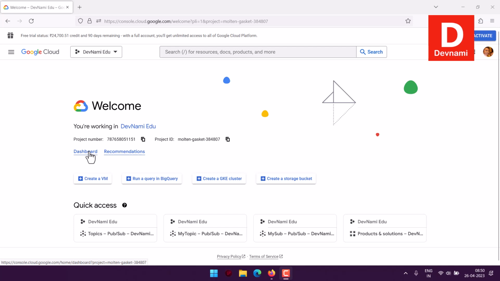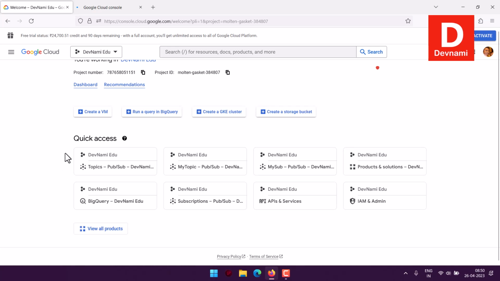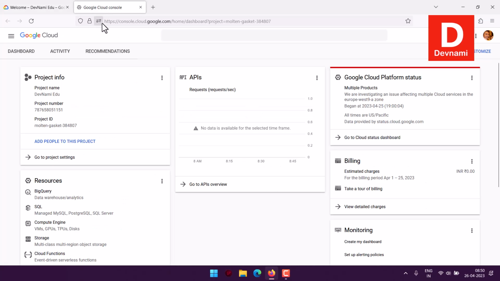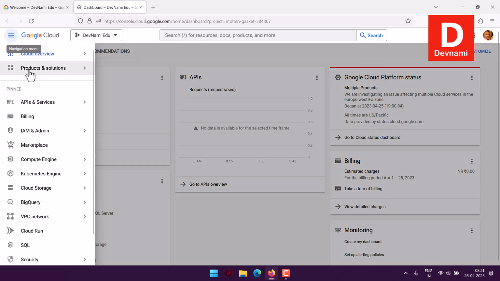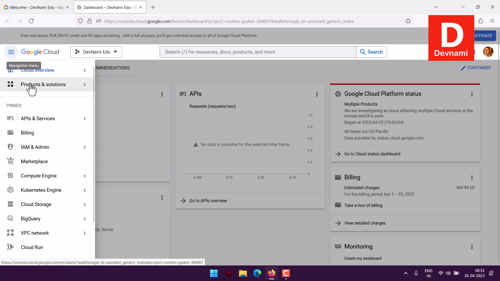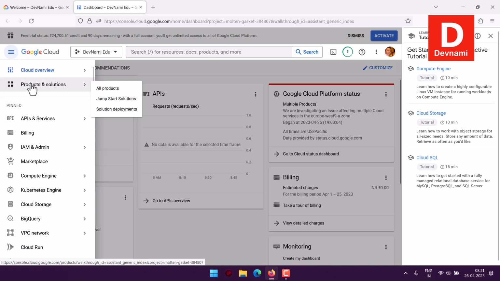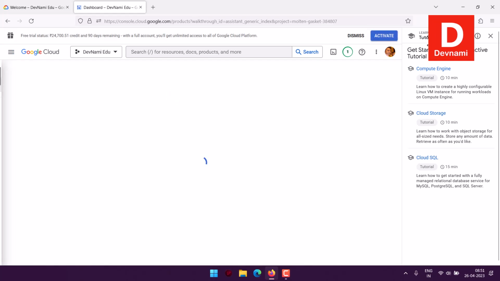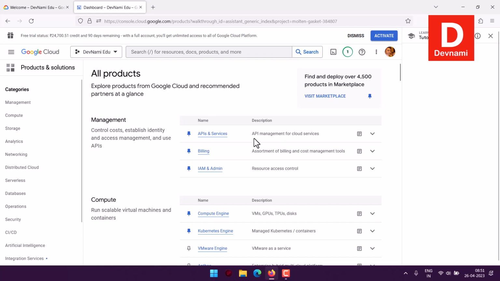Now we can click on dashboard. You also have access to some of the services from here. You can also access all the products. So if I go to dashboard, it will look something like this, right? Now let's go to all the products. So click on menu, products, and then let's go there to all products. This will regularly pop up till you get familiar with the space, and click on leave.